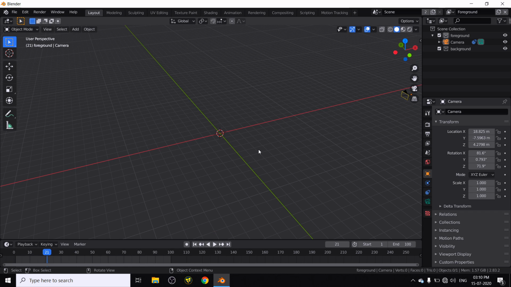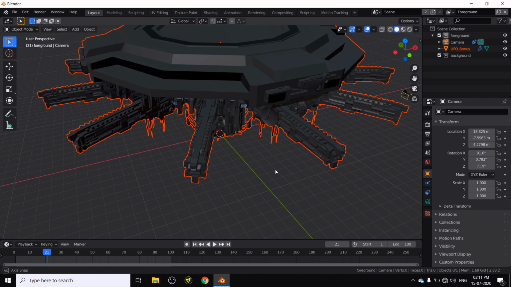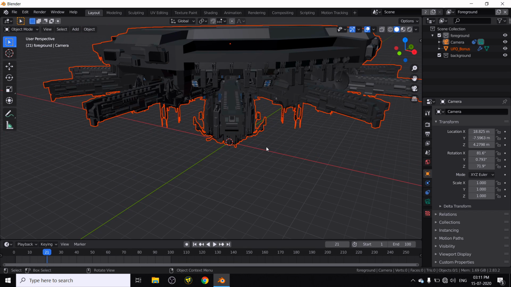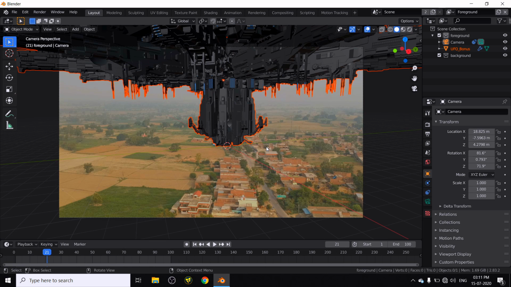Now the announcement is that I downloaded this model from blendswap.com. You can get the same model. I will provide the link in the description. I downloaded it from there, unzipped the file, and now I have appended this UFO inside Blender.